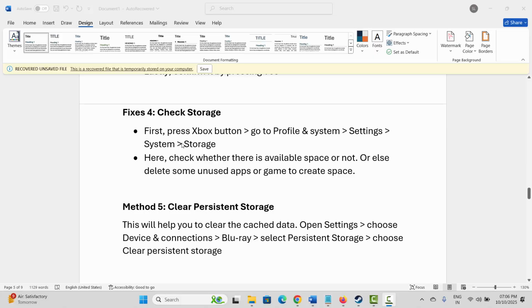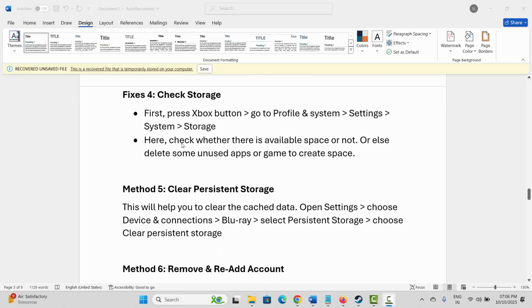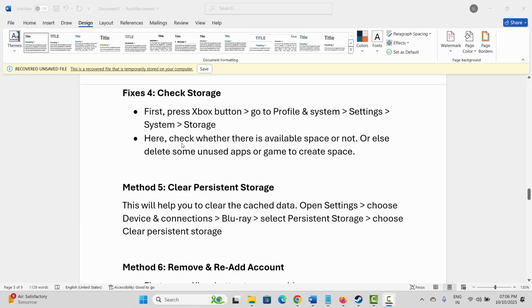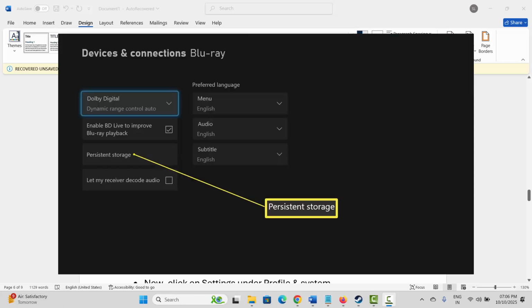Next solution is to clear persistent storage. This will help you to clear the cache data. For that, open settings, then choose devices and connections, then click on Blu-ray, then select persistent storage and choose clear persistent storage. After this, check if the problem is resolved.